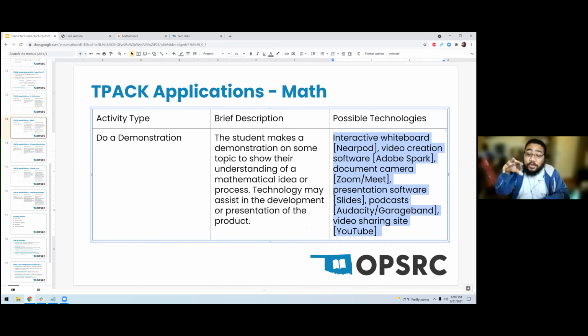Document camera: not only can you use a physical one, but additionally, Zoom, for example, right now I'm sharing my screen. You can do that through Zoom. You can do that through Google Meet as well. We can do presentation software, have them develop a couple of slides to show you the steps. Like in a math class, you ask your students, show me the steps, and you can have them dedicate each slide to each step. It's fantastic stuff.